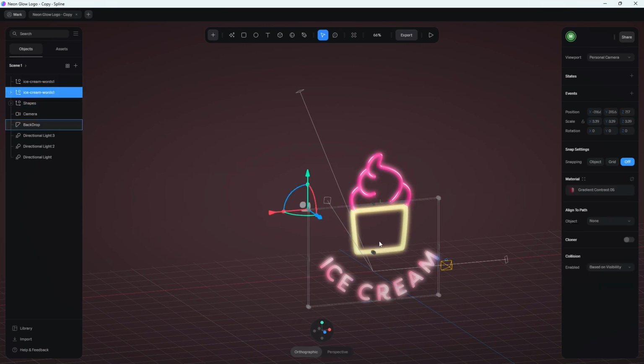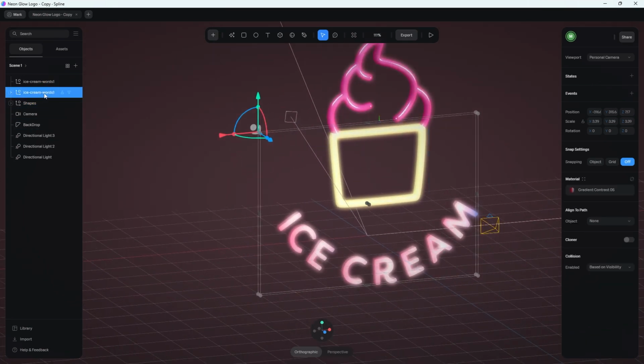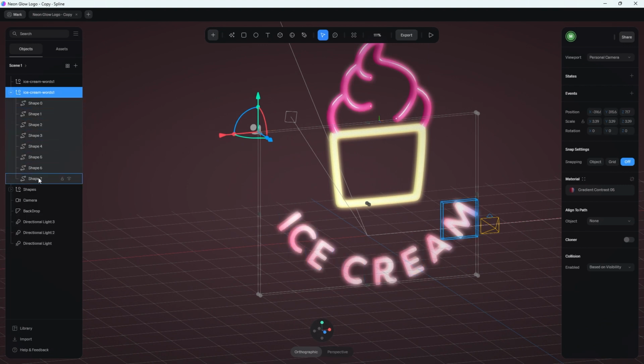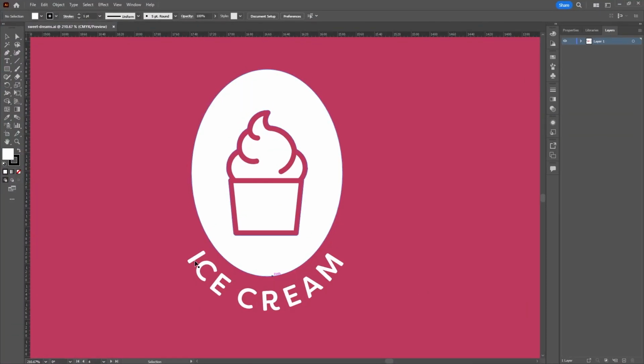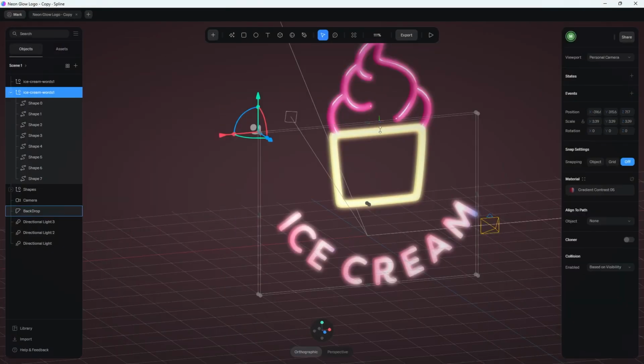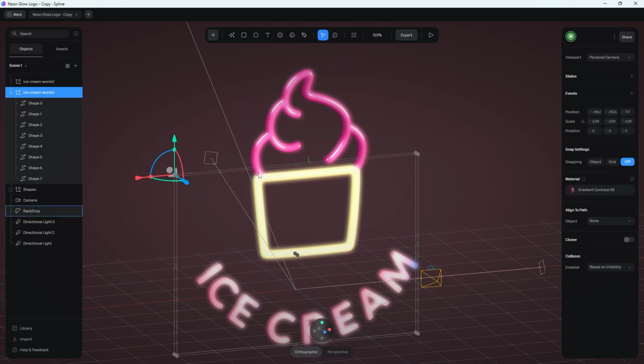I have the words right here. If you look, I have all of the words as their own separate layer with a whole bunch of different shapes in them. All of that is just a direct import of that SVG. I went back into Illustrator, exported this as an SVG, and then imported it into Spline. Now, the main point of this tutorial is this right here.